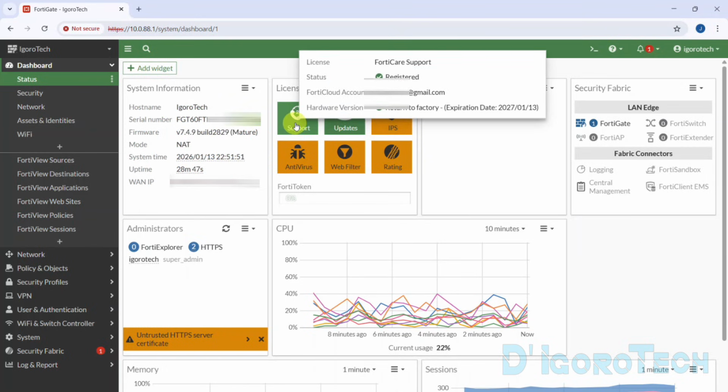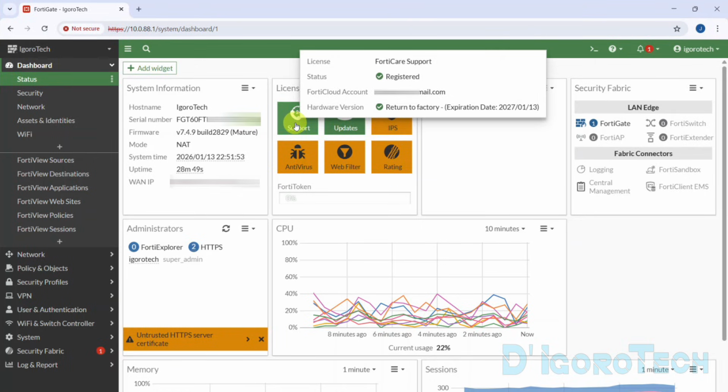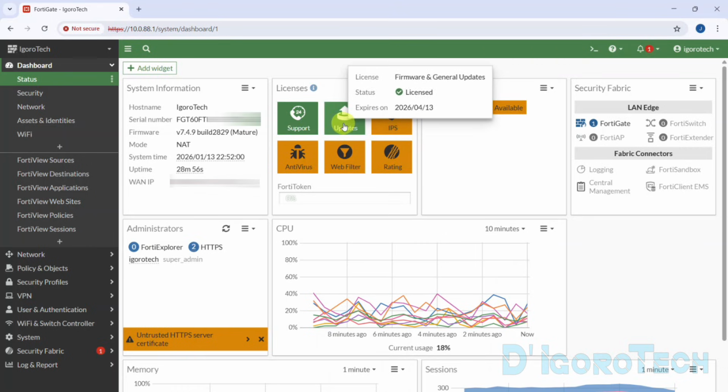Before we proceed, make sure the device is registered to a FortiCloud account. Device registration to FortiCloud is free. If you haven't registered the device yet, then you can check my other video on how to do it. You can find the link on the description below.